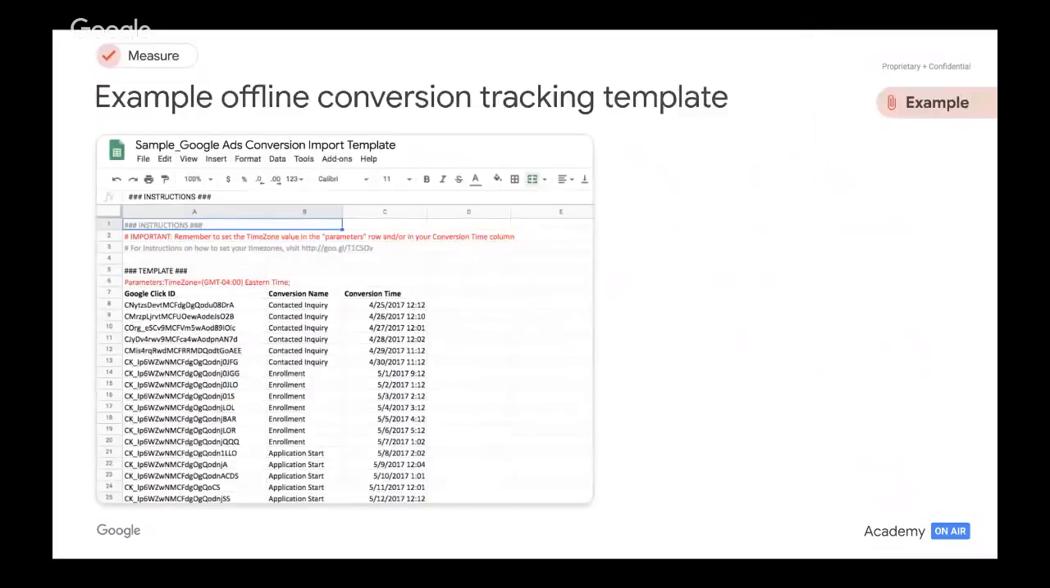Sorry, I've gone too far here. So here is an example of the conversion tracking template that you would typically expect to be able to import. This exact template is available from the Google Ads front end. So you can download this from the upload section of your conversion settings within the Google Ads front end.